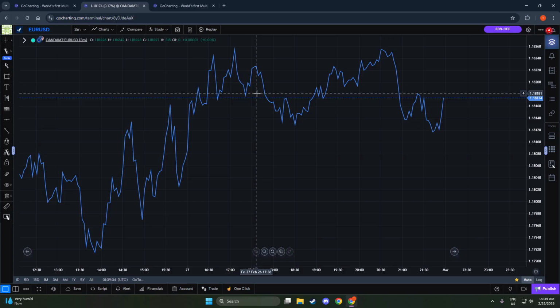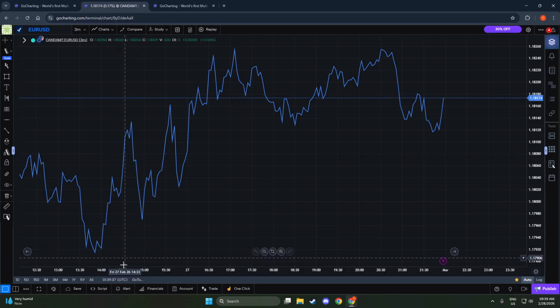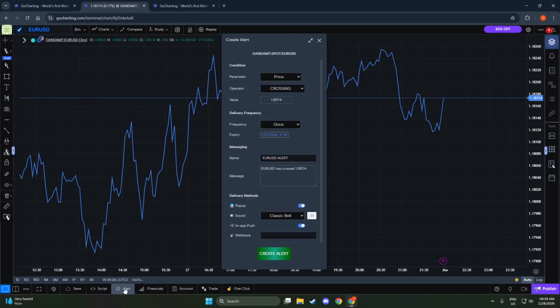Next, look at the bottom bar and click the Alerts button. This opens the Alert Creation dialog. Think of this window as your control center. It's where you choose what you want to be alerted about, how you want to be notified, and what message you'll see when it triggers.